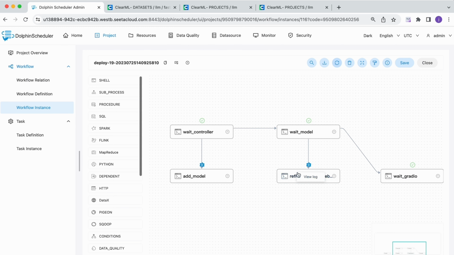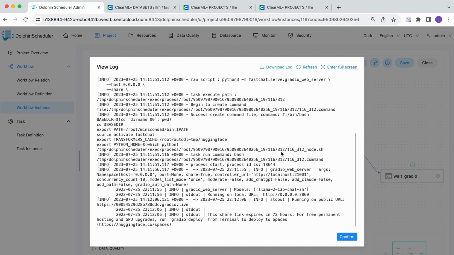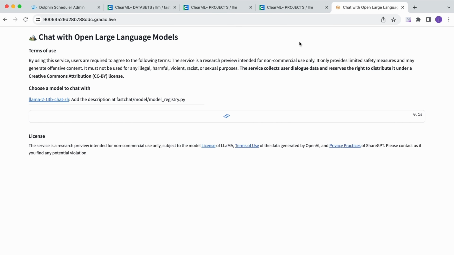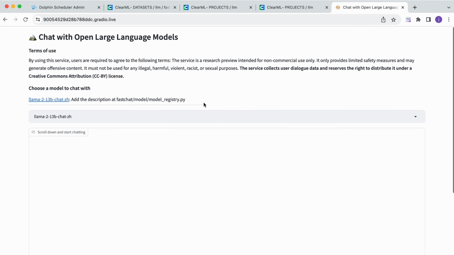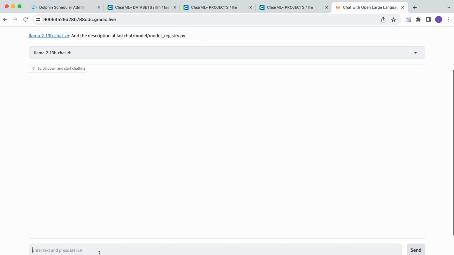Then here, Gradio has already run. We can check the Gradio log. Here we'll print a demo URL and we can copy the URL to visit. Now we can talk to the model. I say, 你好, that means hello in Chinese. Then it will now reply to me in Chinese.